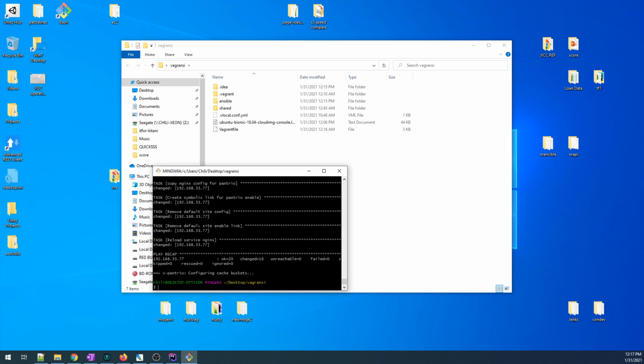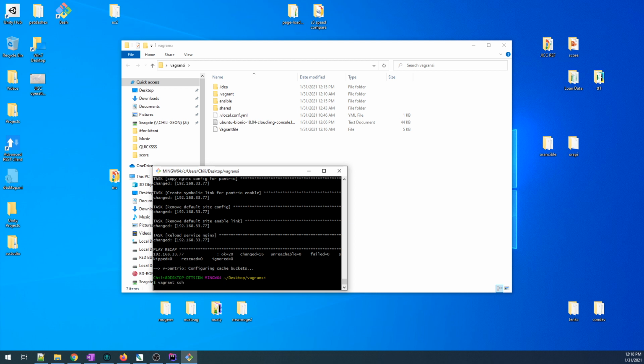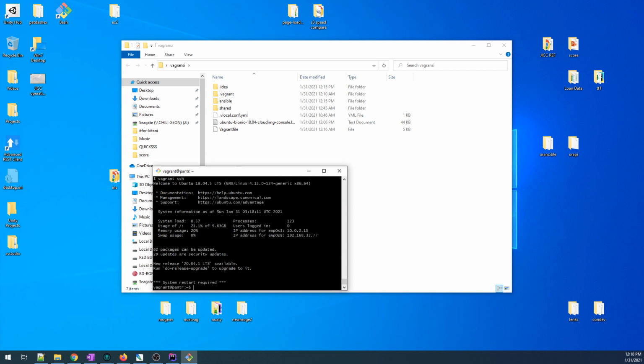Nginx, all the configuration has been installed, and we are in business, ladies and gentlemen. We've got it all going. We're in PHP version 8.0. Vagrant SSH into the machine, and things should be good. Yeah, good stuff. All right.